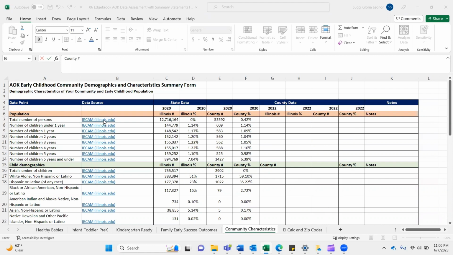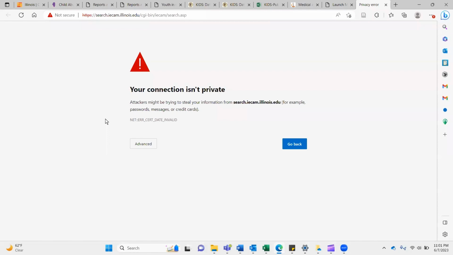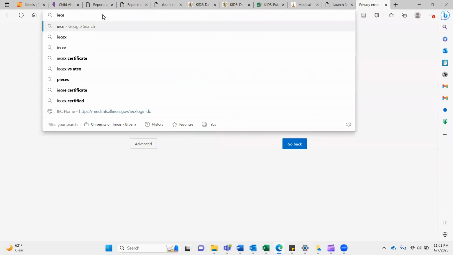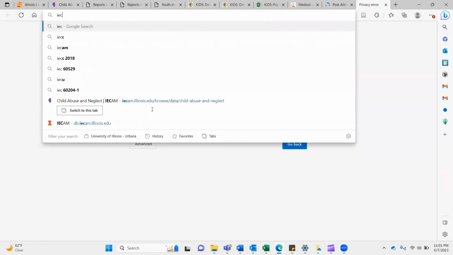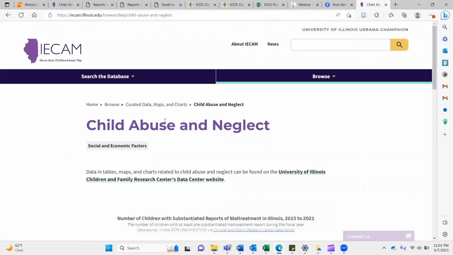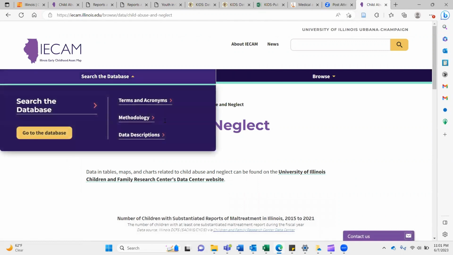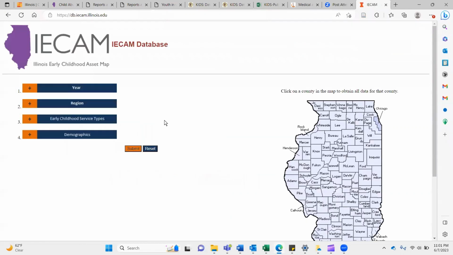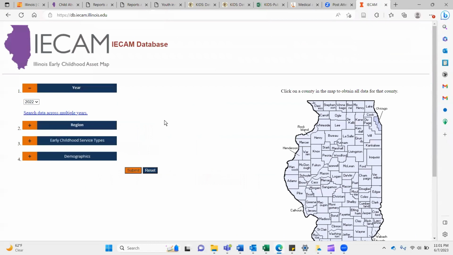So we need to go to the IECAM website. Sometimes this link works, sometimes it doesn't. If it doesn't work, that's okay, we'll figure it out. We've used IECAM before for the child abuse data, so it should pop up. Then we just need to search the database and go to the database. Here we are. All right, so we want the year 2022.